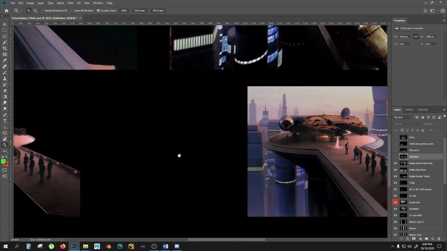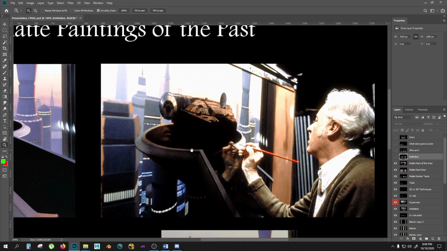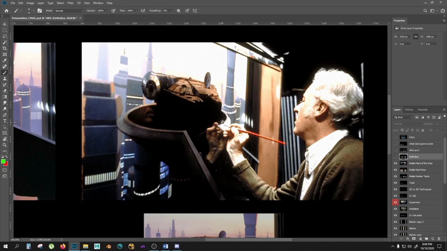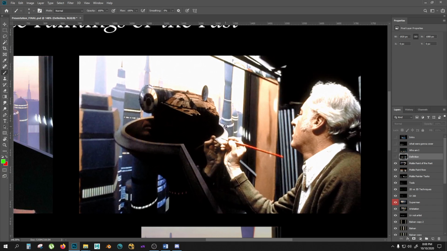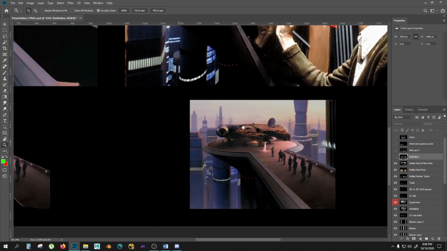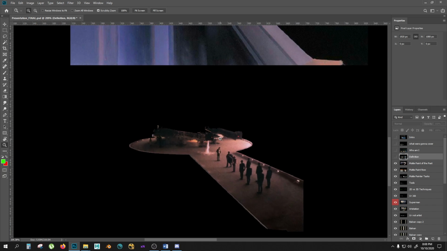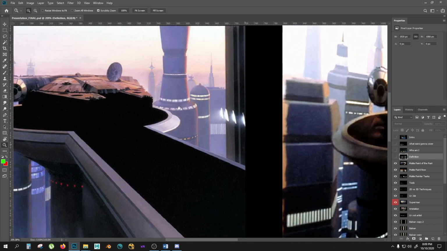Then they would take a piece of glass, mark it similarly, and give it to the matte painter. He would basically paint out the rest of the scene and avoid the black marks. As you can see here, the Millennium Falcon was only partially a set.